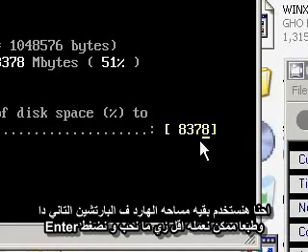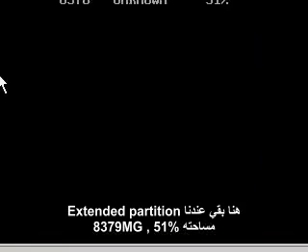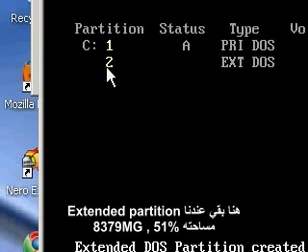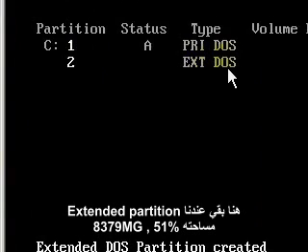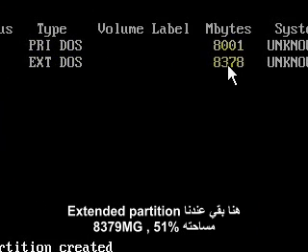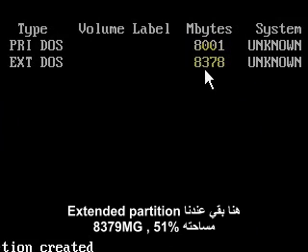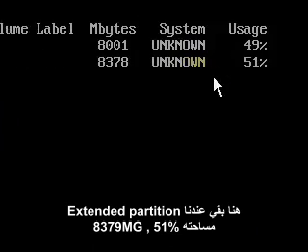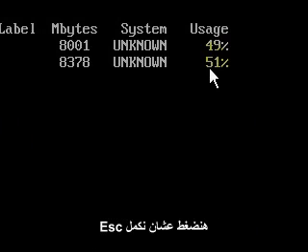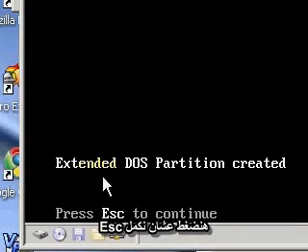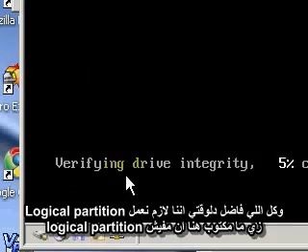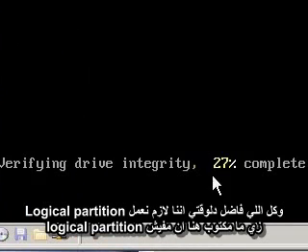Now, we could make this smaller and leave some unallocated space, but I'm going to go ahead and use the whole drive. Press enter. Now I have a second partition. It's an extended partition, and it's 8,378, a little bit larger, about 8.3 or 8.4 gigs, and it's about 51% of the drive. So that's pretty good so far. Now I'm going to go ahead and press escape, and it automatically knows that I'm going to need one logical drive because it says no logical drives defined yet. So let's do a little integrity check again.